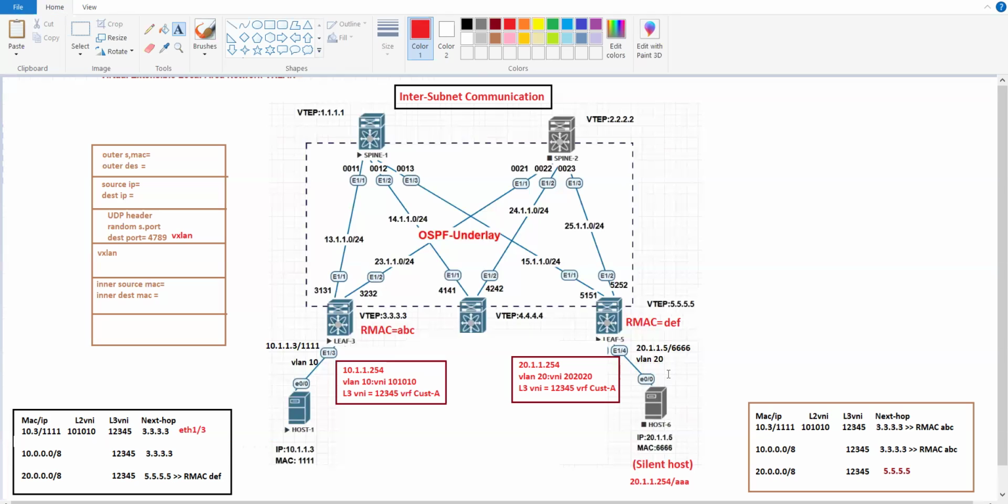So now let's try to see how the communication is going to take place. So host 1 is going to communicate with host 6.